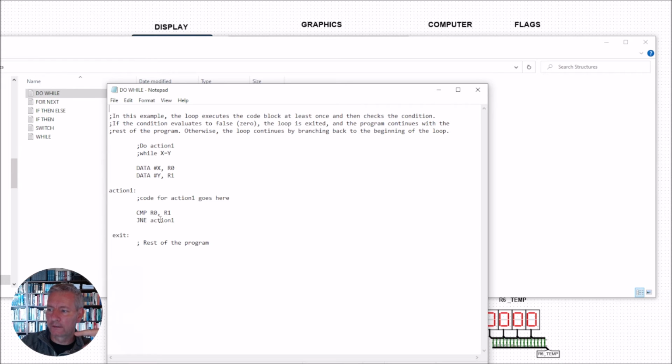We then do the comparison with x and y, so that's register R0, R1. And then we jump if not equal to action 1. So if it's not equal, we jump up to action 1, and we continue doing that until eventually the value x is equal to y, in which case we go to the next line here, which is our exit, and we go through the rest of the program. So that's quite straightforward.